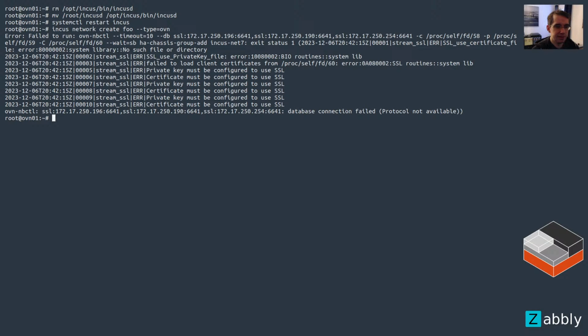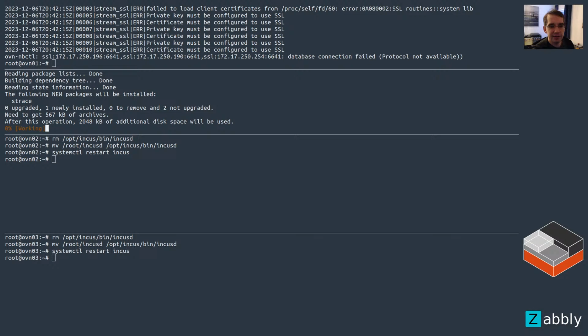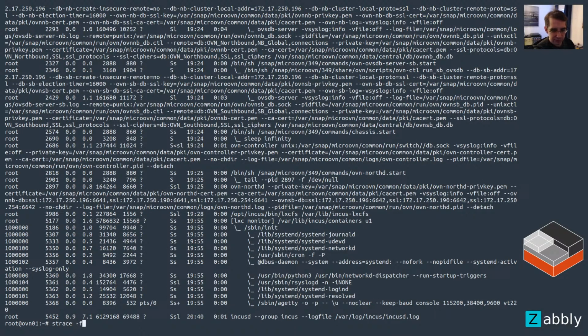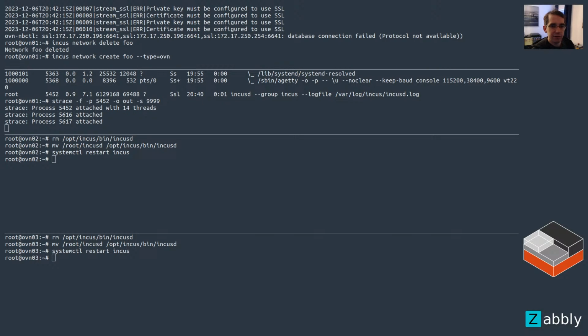The other thing that's slightly annoying is with clusters, it's always kind of hard to know what machine is actually running that command. So what I would like to do is actually run incus under strace to see exactly what's being passed to the OVN command, to see if it's a bug in the code or if it's an issue with OVN itself, and we need a different approach. So what I want to do is just strace the incus process itself. I'm going to go ahead and delete that network and create it again.